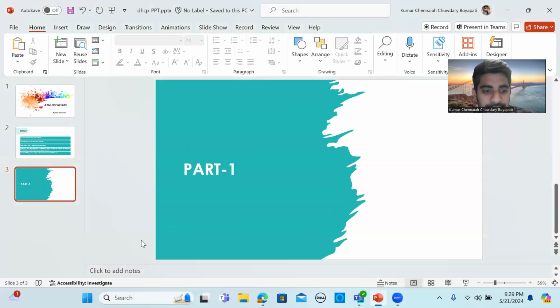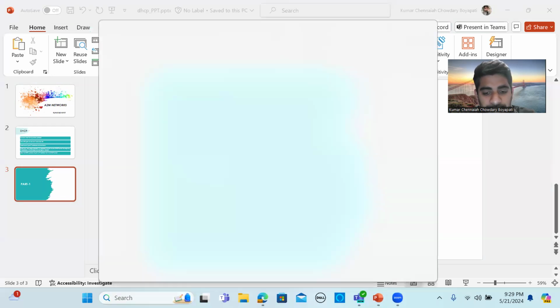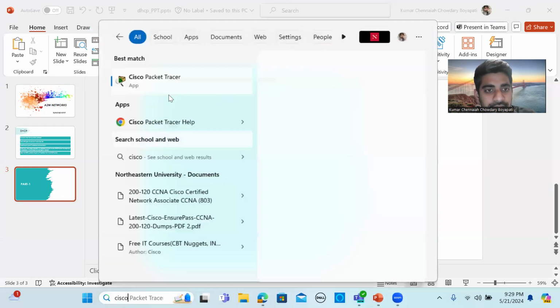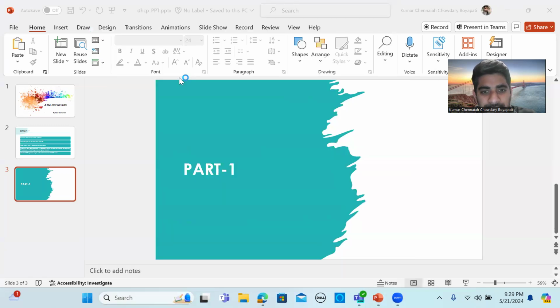Let me open the packet tracer and I'll show you how to configure it. Bear with me, it will take a little bit of time to open because my computer is slow.